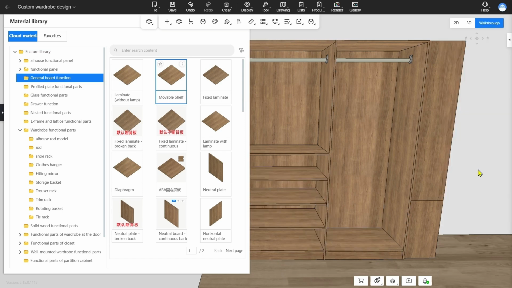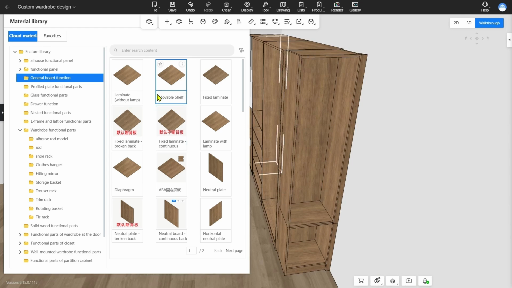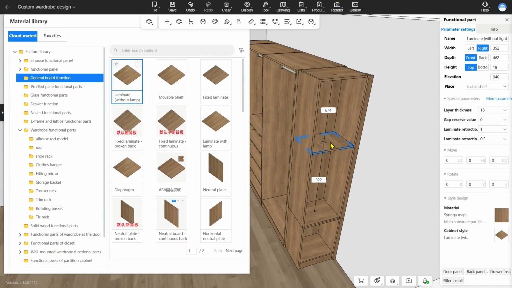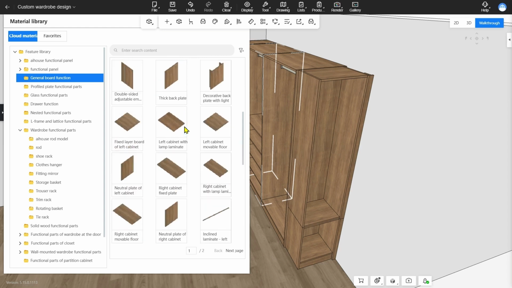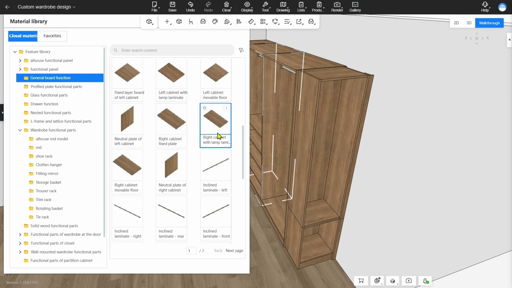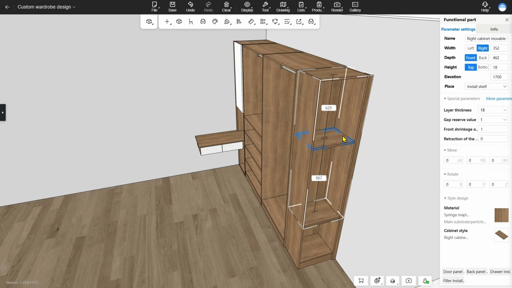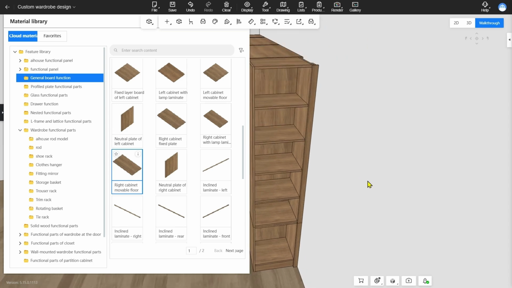Let's go to place some shelf in the side panel. And for the side panel, you cannot use the shelf here because this is for the normal one. Like if you drop it in, then you see the texture is not correct. So we just delete it. And come to the general board function and move down. Here you can see the one for the left cabinet, and this is for the right cabinet, so we will use the models from here. This is for the fixed one, and if it's for the movable, just drag and drop it in, and right click, for example place 4. Okay, let's move back.